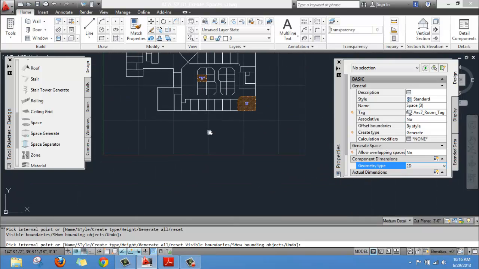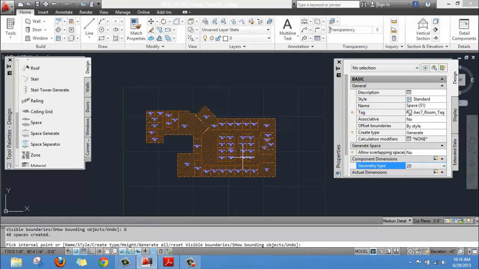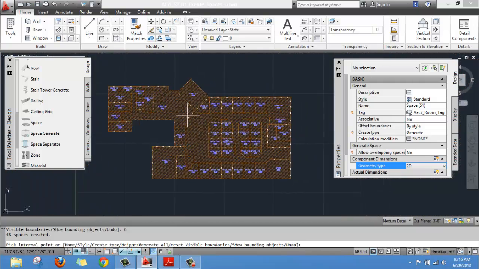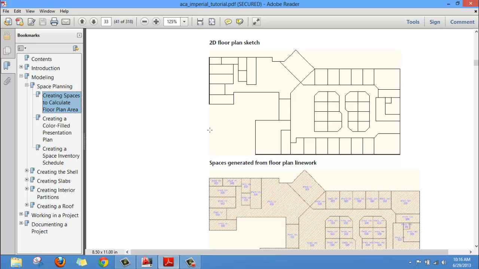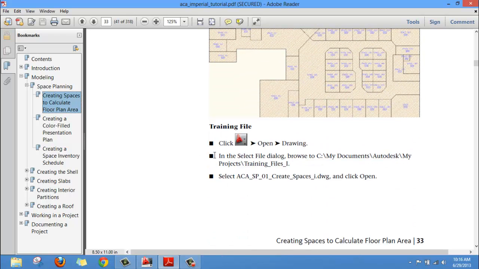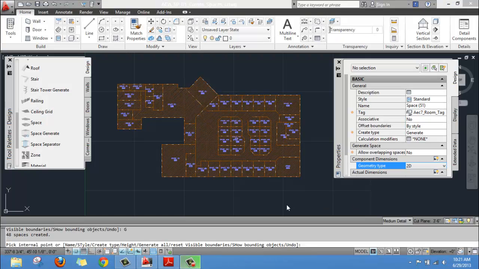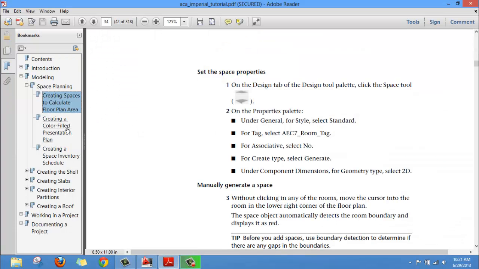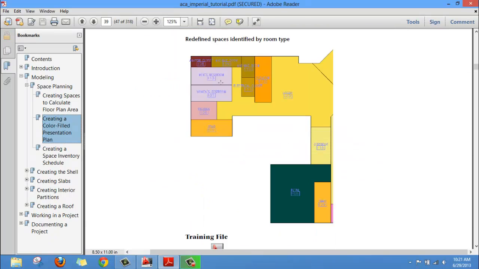Now if we right click anywhere and then we click generate all, we want to have automatically all the spaces generate. Okay, that was the first part of the tutorial. As you can see, we went from this to this following those steps. Okay, now for the second part of the tutorial, we're gonna be creating a color filter presentation plan, like that. We're gonna go from this to that.